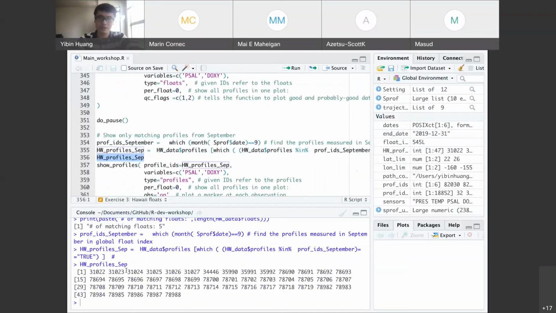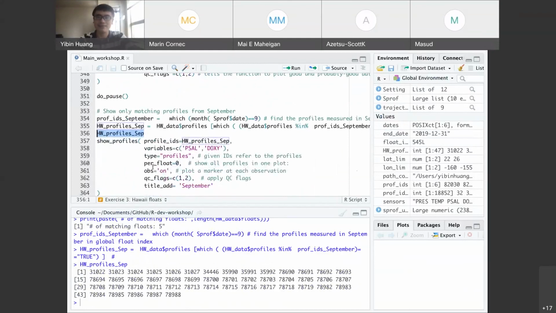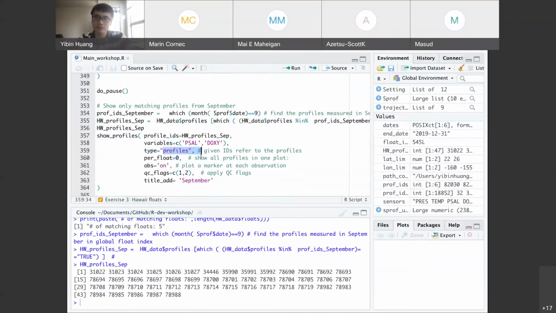Here we can see we get the place information where the corresponding profiles were deposited in the global profile index. Then in this case, in the pro ID variable, we include the profile index. Correspondingly, we need to set the type to profiles rather than floats, as we showed in the case above. Because this index includes multiple BGC floats, we specify the per float argument to 0, which tells the function we want to show all profiles from the multiple floats in a single figure.